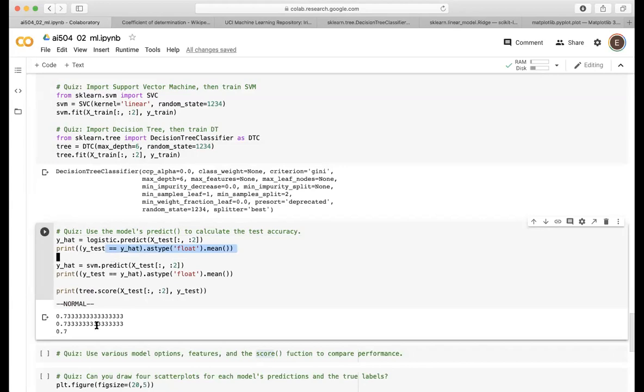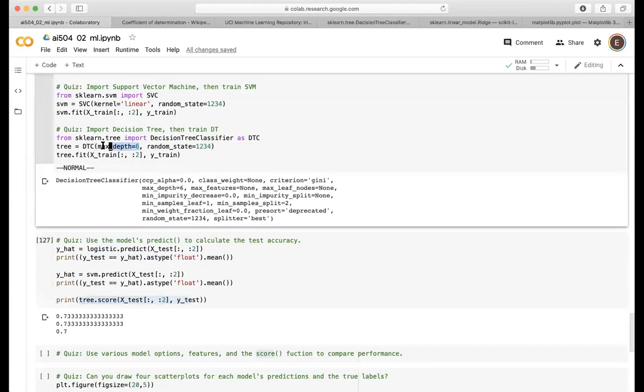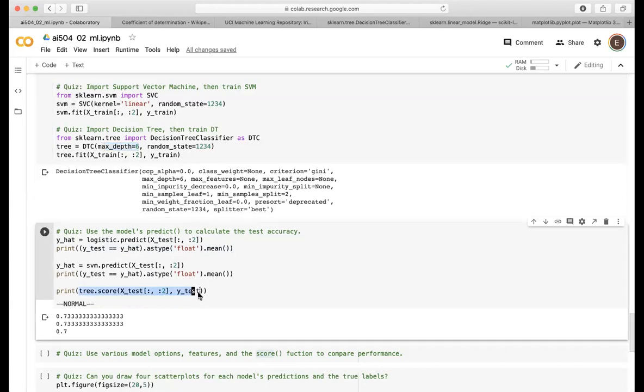By the way, you should never use the test set for tuning your hyperparameter. I'm tuning the hyperparameter, which is the max depth, based on the test set, which you should never do in practice. Never, ever. You should have a separate validation set and use that validation set to tune your hyperparameter. And then once you've tuned the hyperparameter, that's when you actually evaluate your model on the test set.